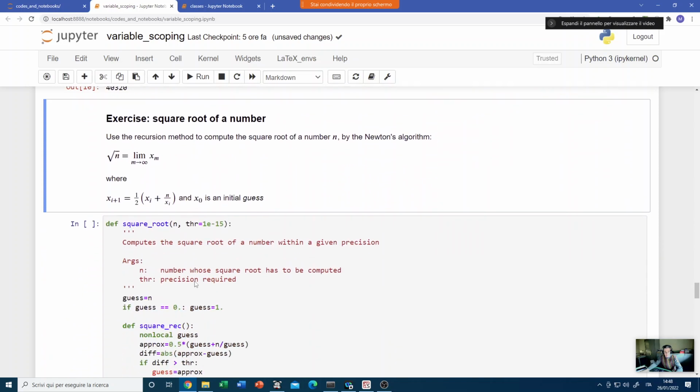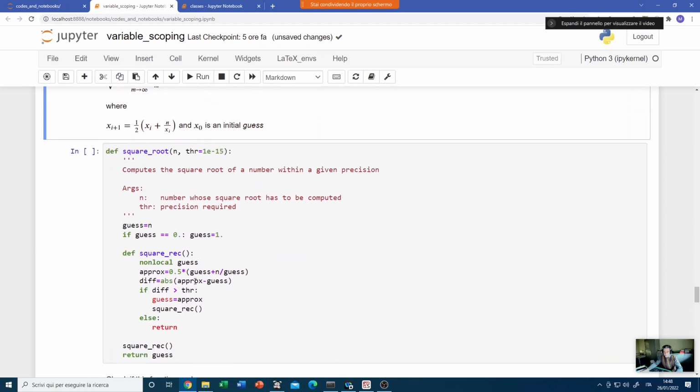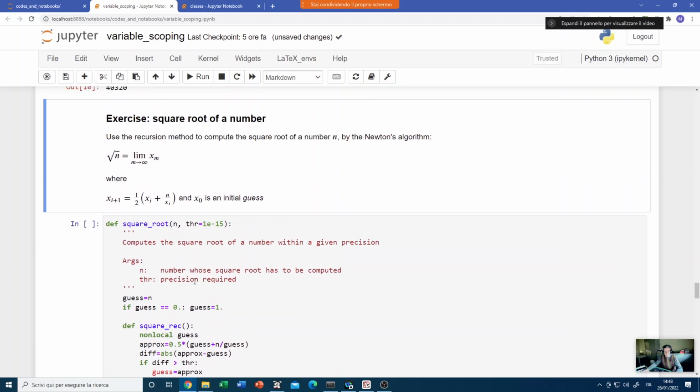And so we have another function here. I'll give you again a couple of minutes. We can compute the square root of a number by using the Newton method, the Newton algorithm. And so the formula that we use is this one. The square root of a number n is the limit for m equal to infinity of xm, and xm is computed in this way, recursively.